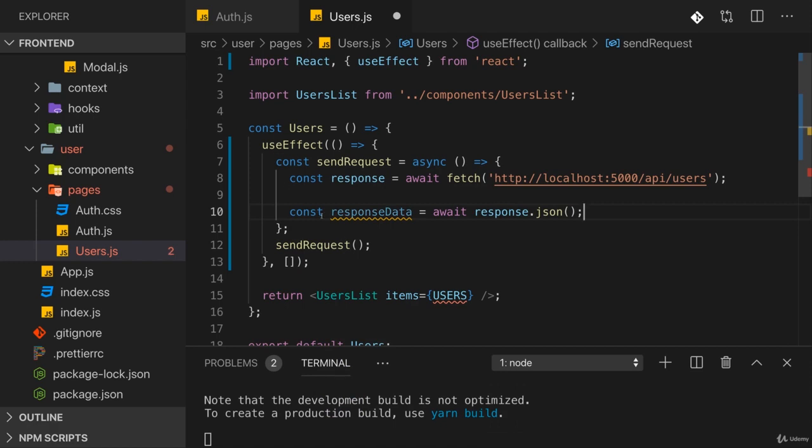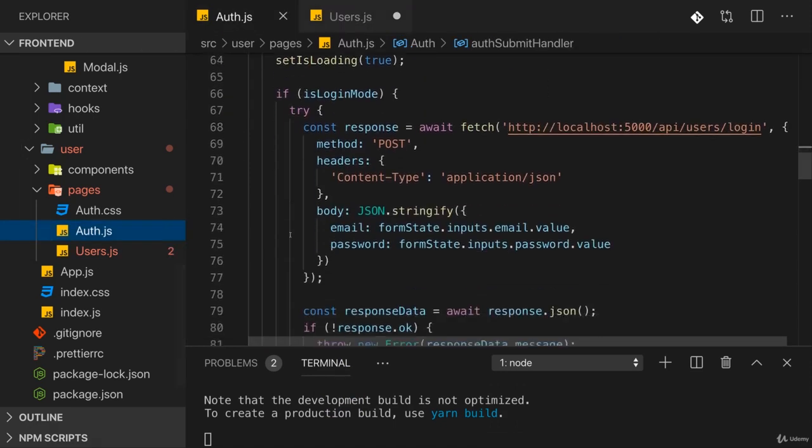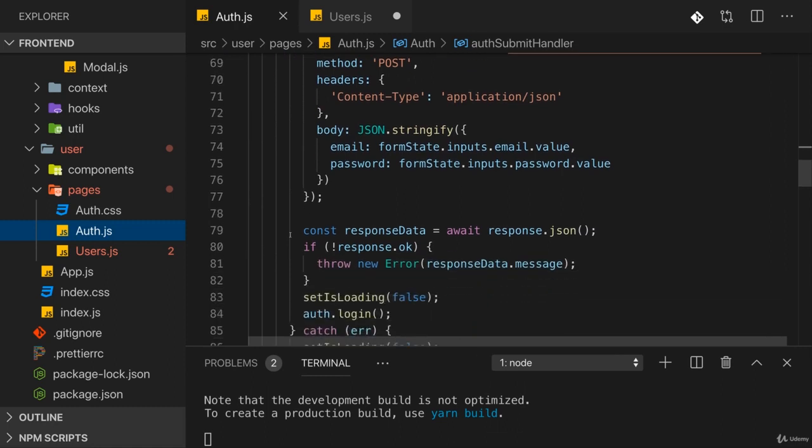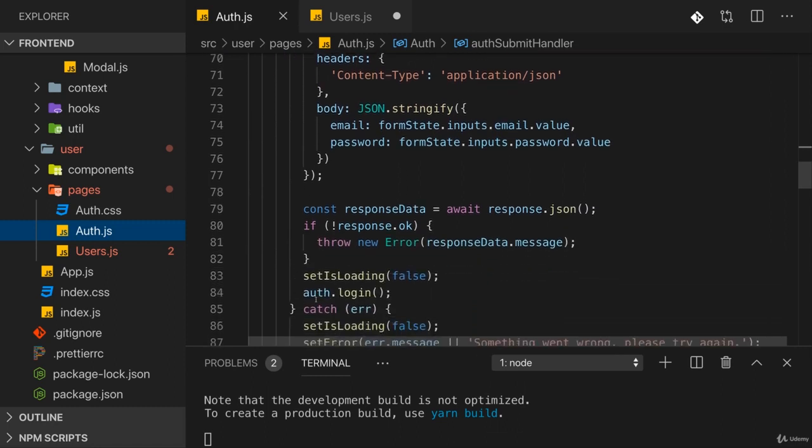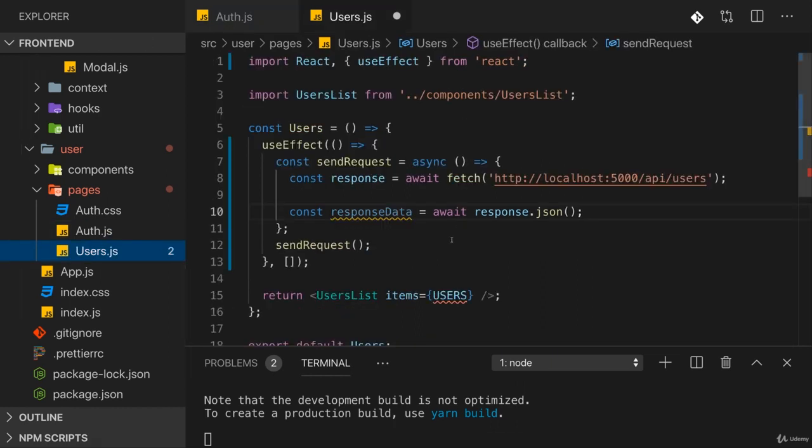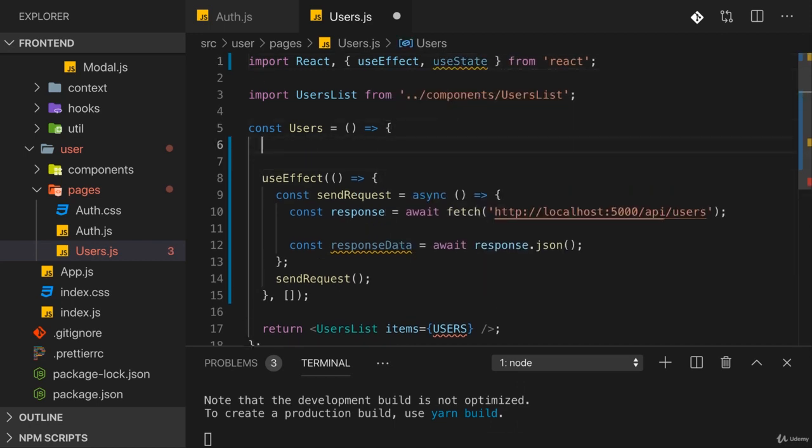And now we want to use the response data. And that's also a difference to before. In the auth component, I didn't care about the response data in the success case. I just called auth login. Now here I do care about the response data. So we actually still want to manage the loading and the error state here, but I also want to manage my response data. So we can again use the useState hook here and set up some states in this component.